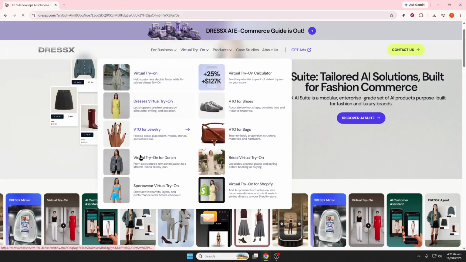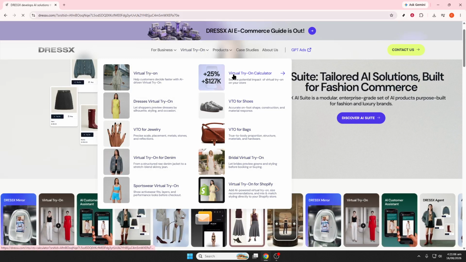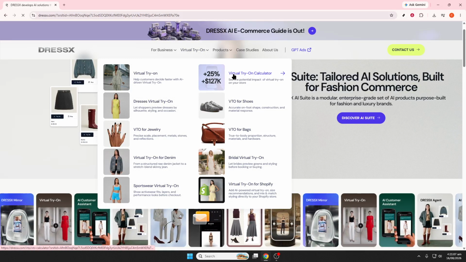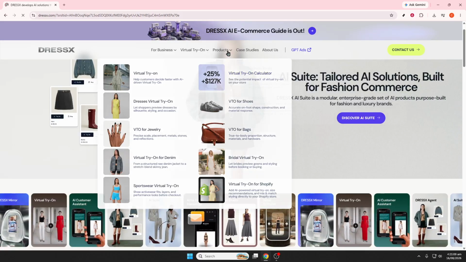This will take you to the sign-in page for existing users. Make sure you're choosing login rather than any option for creating a new account, especially if you've used Dressx before and already have your account set up.